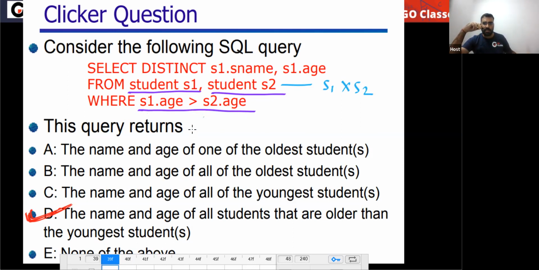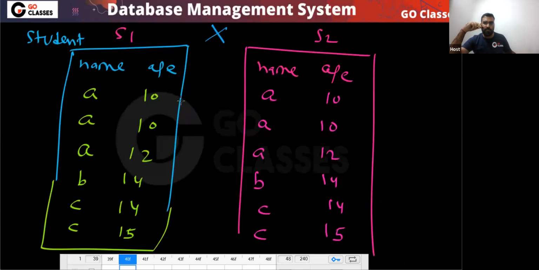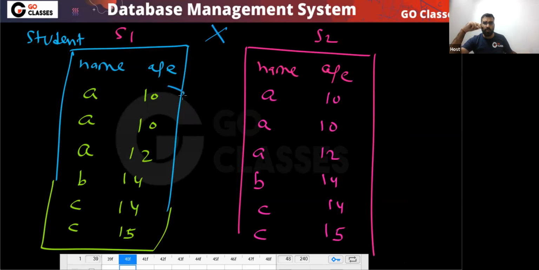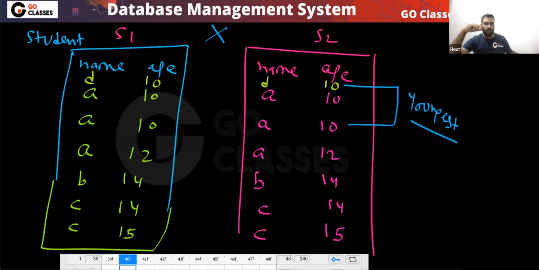Now, S1.age greater than S2.age. So what will match? S1.age should be greater than S2.age. Notice there is no one who will match with this person, because these are the youngest. For example, you can take D also, whose age is 10. These three are the youngest people, so there is no one who matches them.